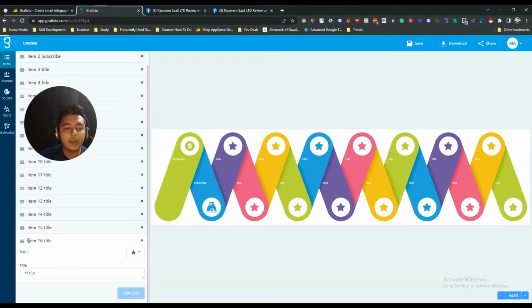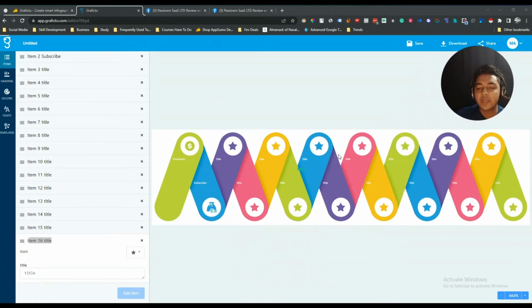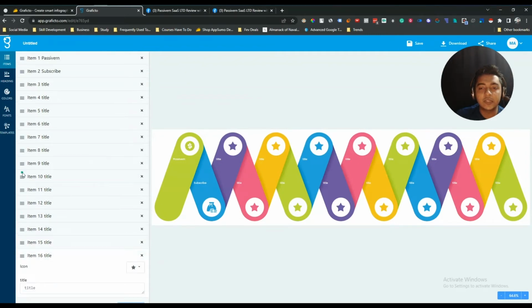So see, I have added up to 16 titles or 16 items, and here is the design. I hope you can see. Depending on your need, you have to add how many items and how many designs you need, and you can drag and drop every item. See, if I drag and drop these things here, then they will be changed. So these are the things.